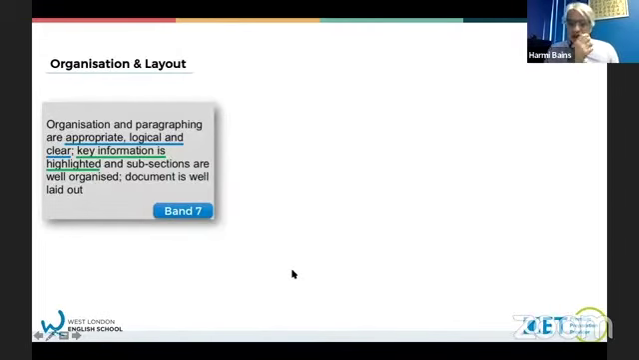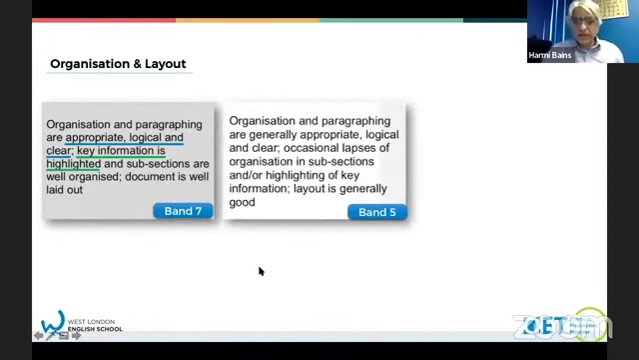And let's just have a quick look at the other criteria. We got band 7, and if we look at band 5 as well, let's just compare it. It's very similar. Here it says organization and paragraphing are generally appropriate, logical and clear, occasional lapses of organization in subsections and/or highlighting of key information. Layout is generally good. You can see it's very similar to band 7, but you get this word, generally. So generally appropriate, logical and clear, and generally good.